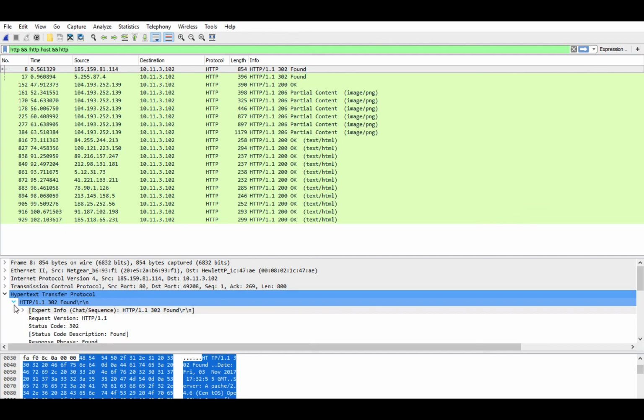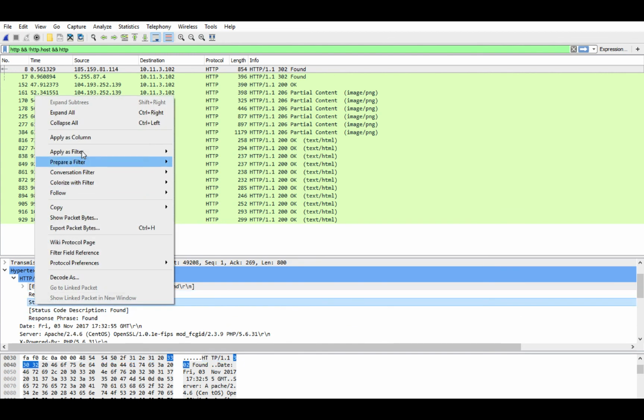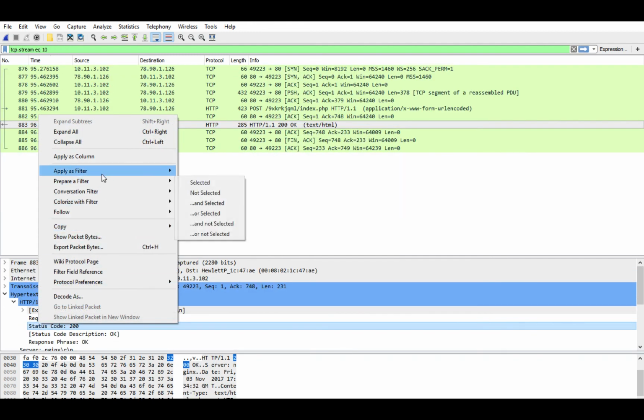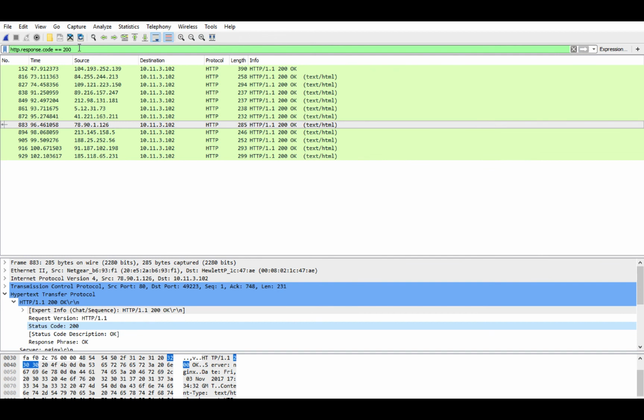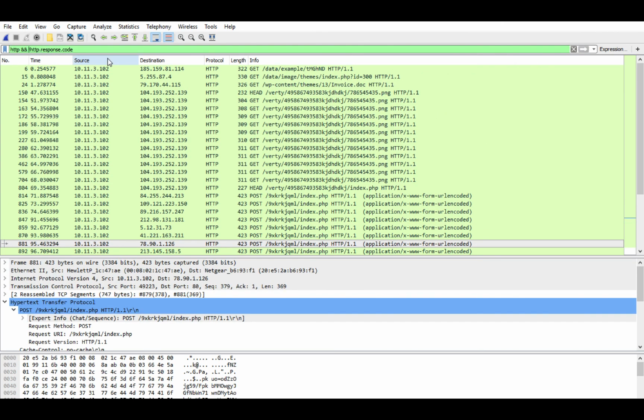Or maybe no status code. So no status code, so we can apply a filter. This is the response code. We can say no response code, HTTP, and no response code.